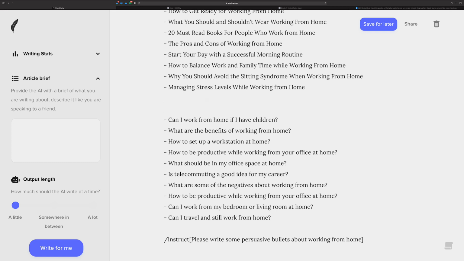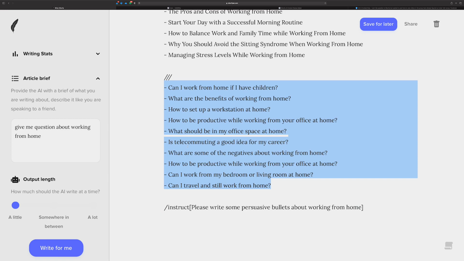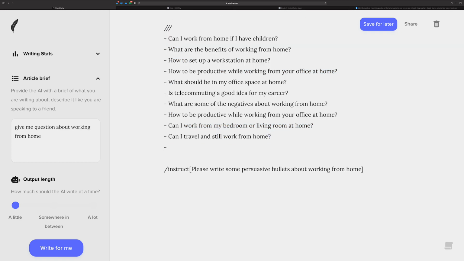We could use the triple slash here, go over here and say, write about working from home, just to give it a little bit more context. Or we could say, let's do give me ideas, or let's say questions about working from home. Since I cut off the context here, there should be this. That means that only this is going to be used as the context for the AI. So if I come down here and I just do dash space, which is following the pattern of all those above it, and I hit write for me, I should get more questions about all this stuff.